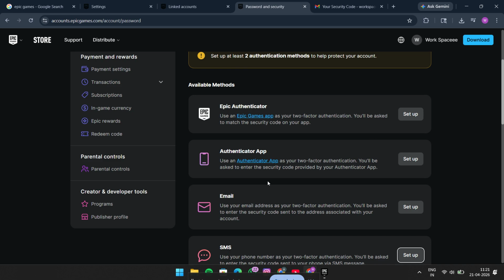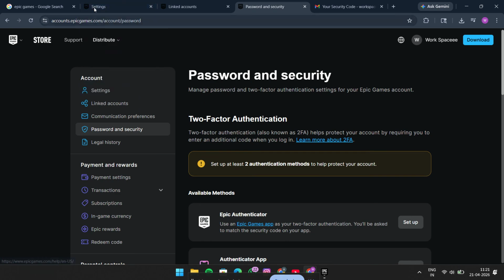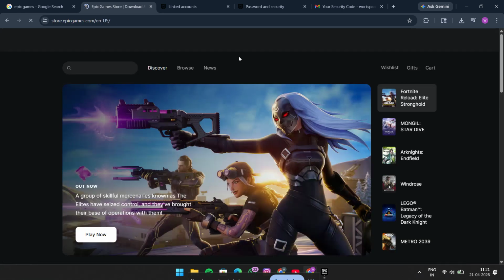And that's it. You've now changed the phone number in Epic Games. It only takes a minute once you know where to look, but it's an important update if you want to keep your account secure and make sure you can receive verification codes when you need them.